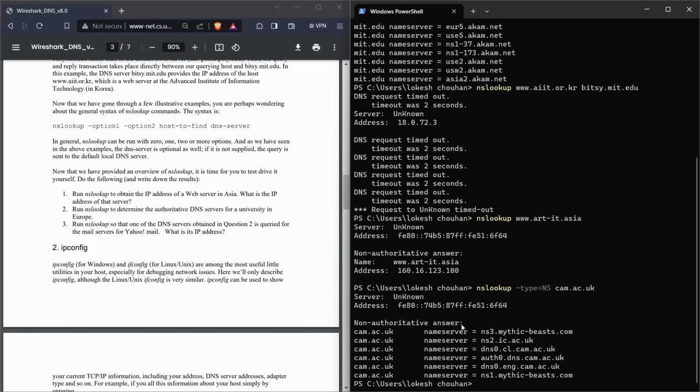So third is to run nslookup so that one of the DNS servers obtained in question number two is queried for the mail server of Yahoo Mail, and what is its IP address. So we have to get the DNS server from question number two and run the nslookup command for the name of the mail server of Yahoo Mail.